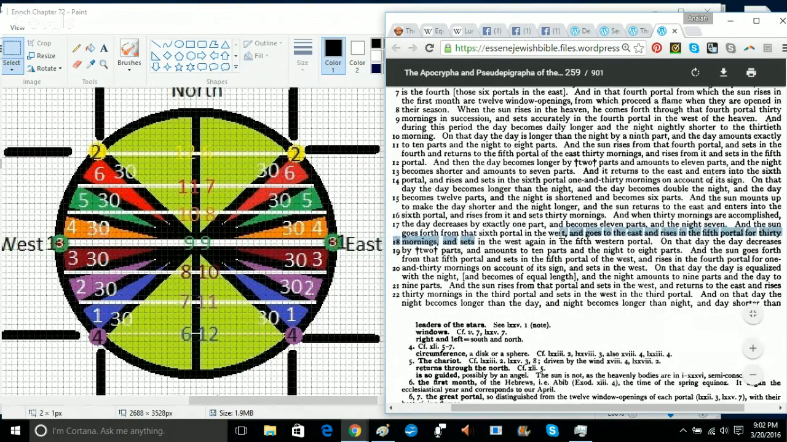Did I just read this part? I think. Let me see. Let me start right here.